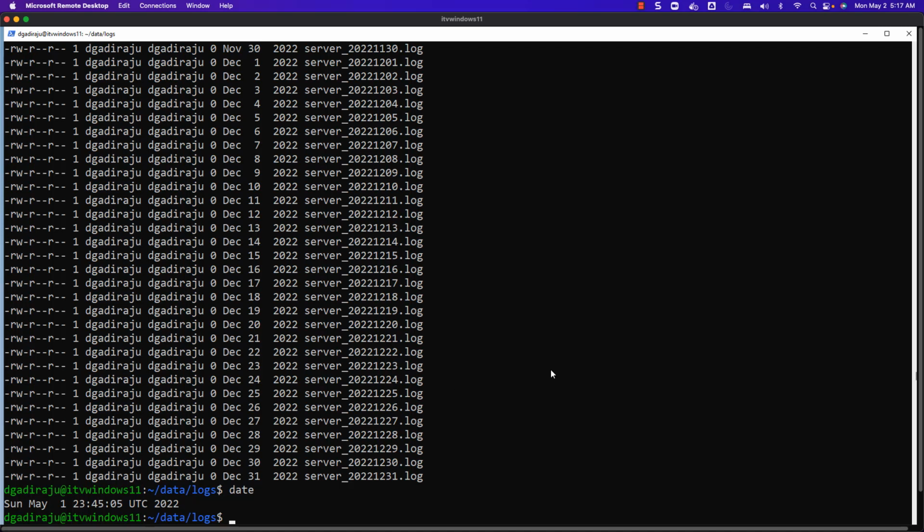First, let's explore how to find files based upon certain criteria. Let's start with the files that are modified before 10 days. For that, we should be able to use find command like this, find -mtime and then +10. It will actually display all the files that are modified before 10 days.